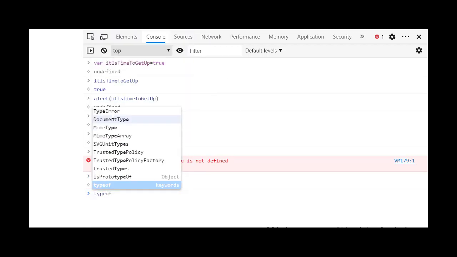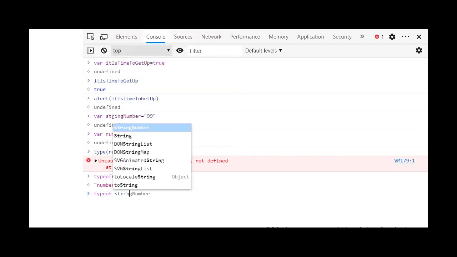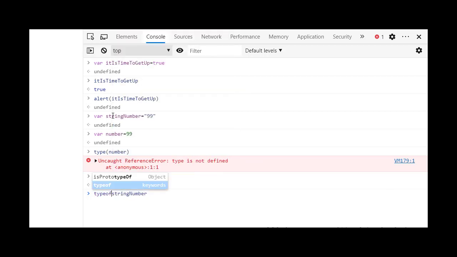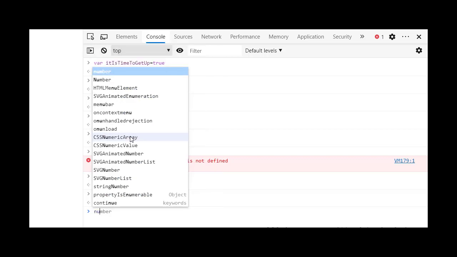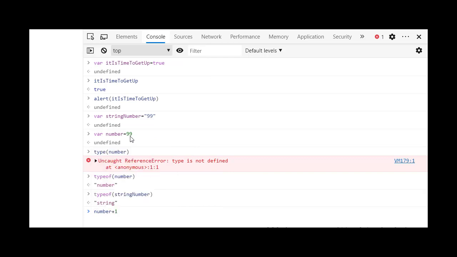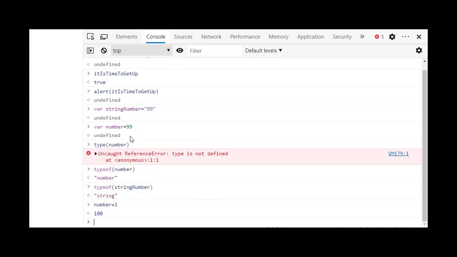If I go typeof(stringNumber), I better put the brackets in, hadn't I? Otherwise it won't work. Why am I whispering? I don't know. That's the string. So just to try and make this sensible for everybody, including me, I've got a variable called stringNumber that holds the characters 9, 9. I have a variable called number that holds the value 99. So I can say things like number plus 1, and I will get 100.